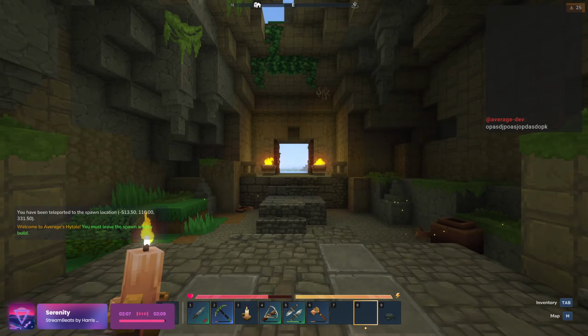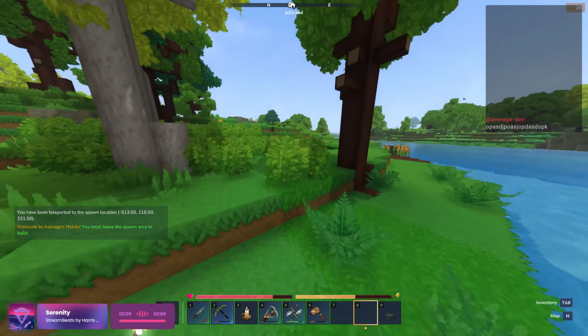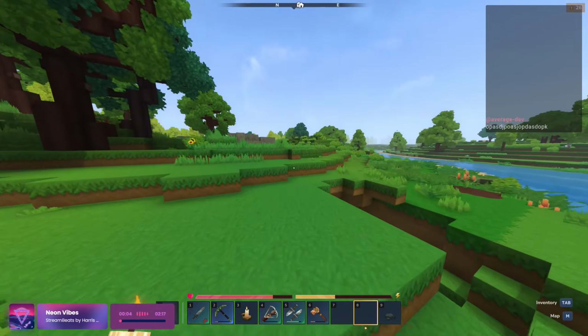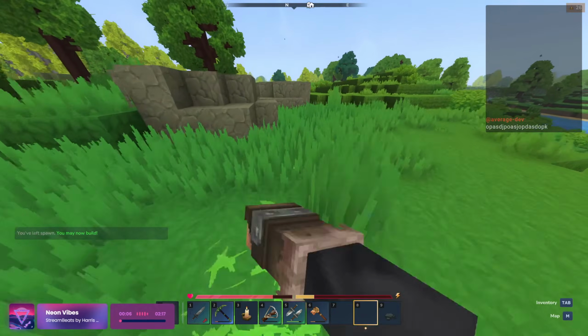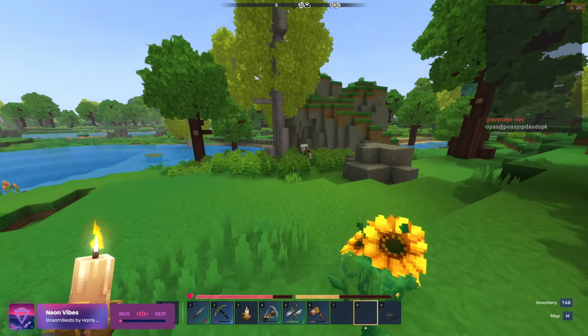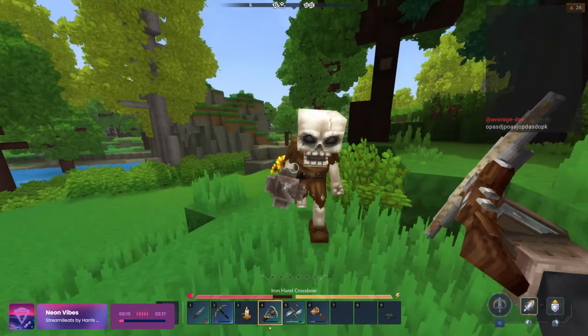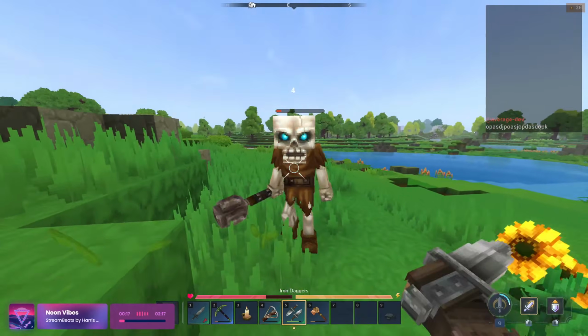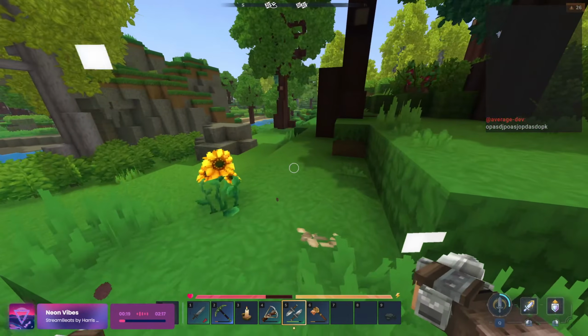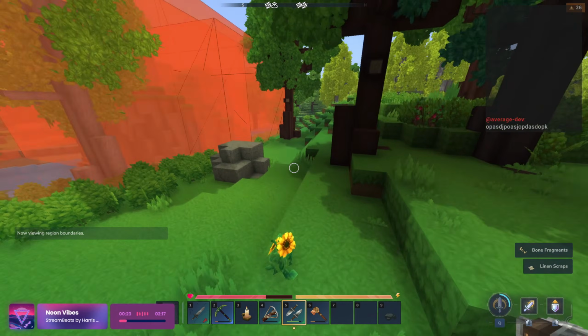I can't remember, what is the spawn like? Welcome to Hazardous Hytale. You must leave the spawn area to build. I'm surprised that the server has not been briefed yet. It is kind of a bit shocking. Also, I don't think that... oh, these guys are easier. I don't know if the region view... okay, never mind.